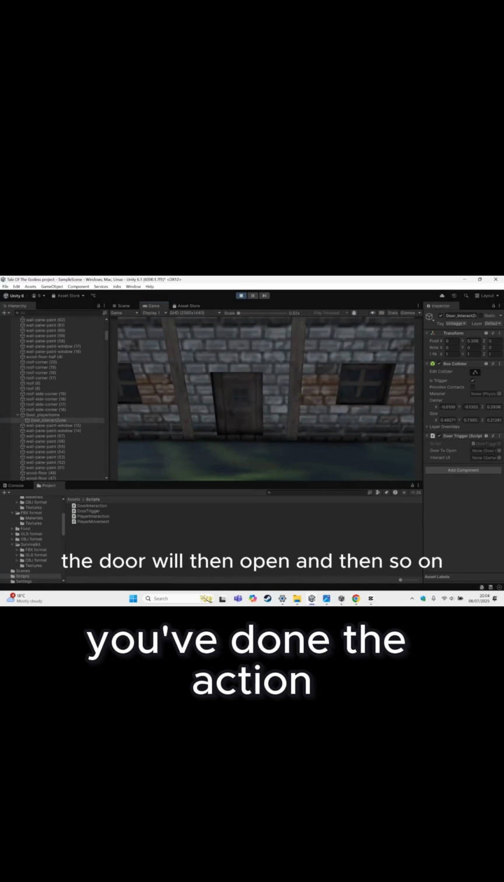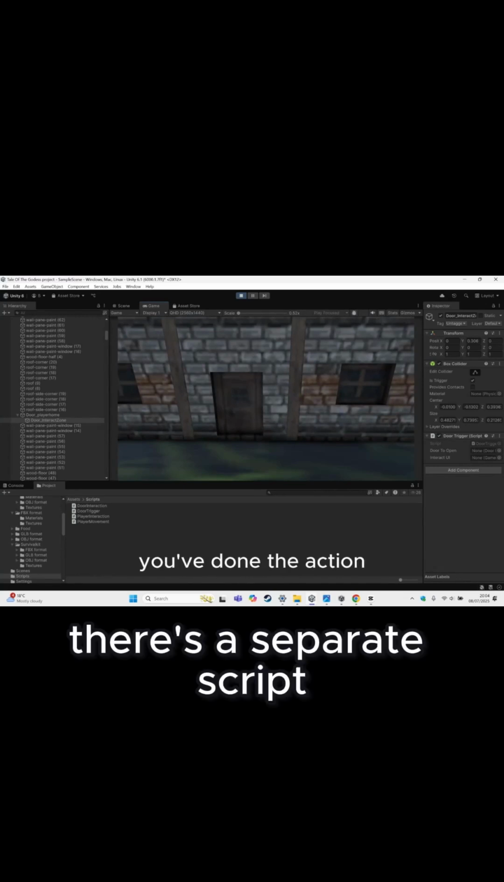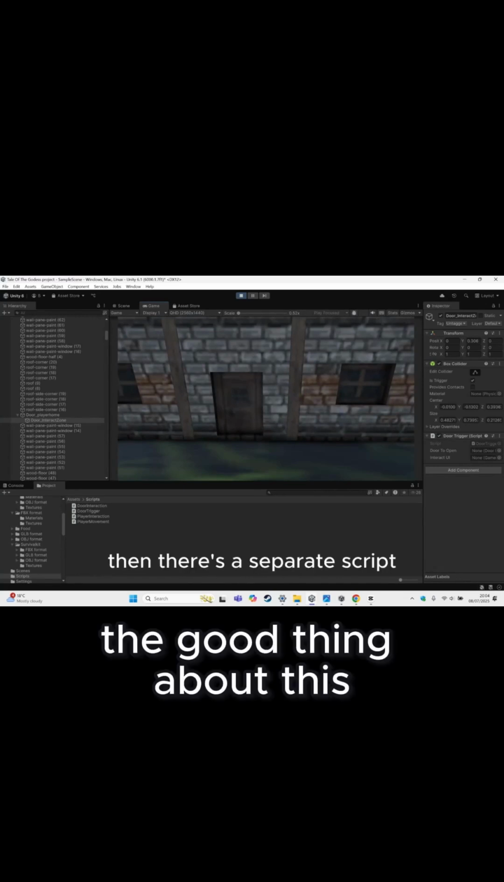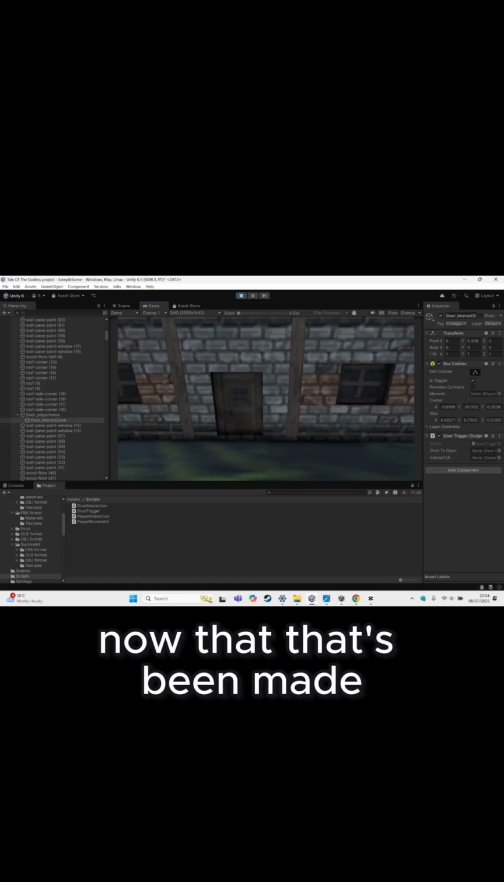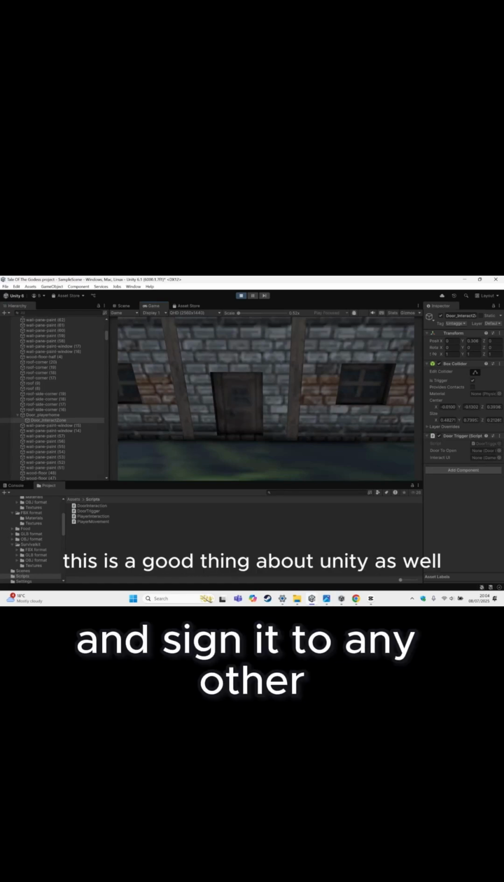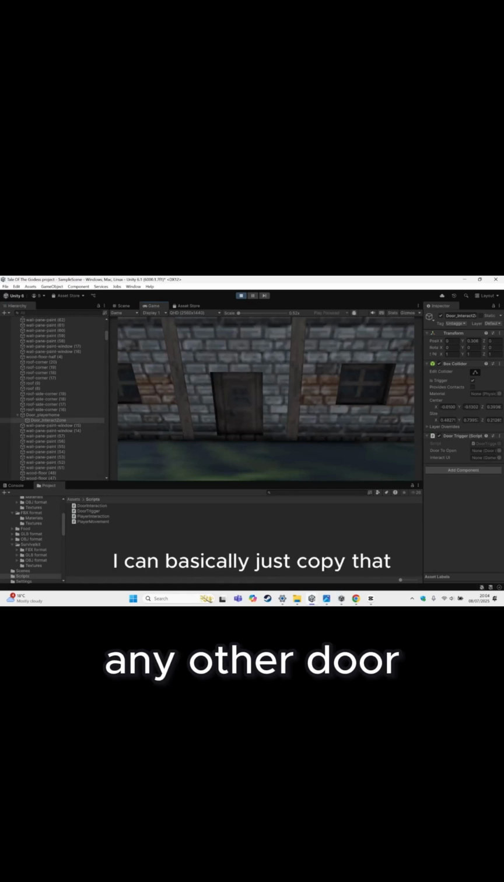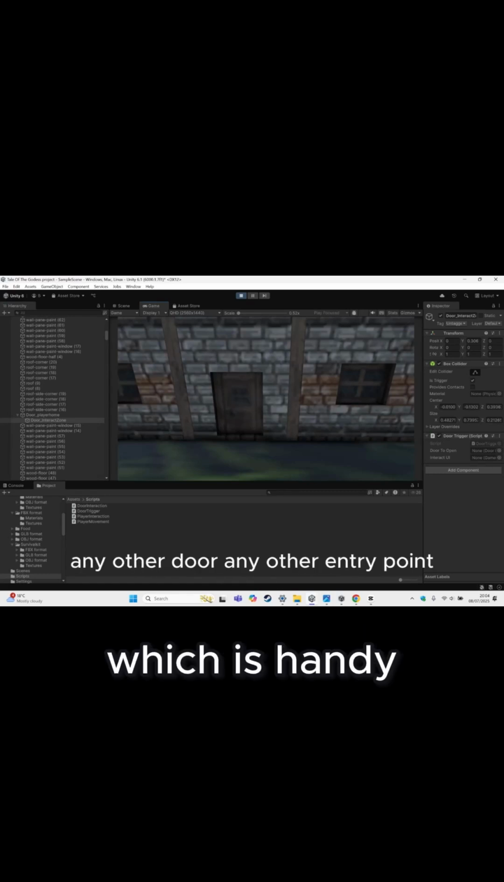You've done the action. Then there's a separate script. Also, the good thing about Unity is that now that that's been made, I can just copy that and assign it to any other door, any other entry point, which is handy. And that saves a lot of time.